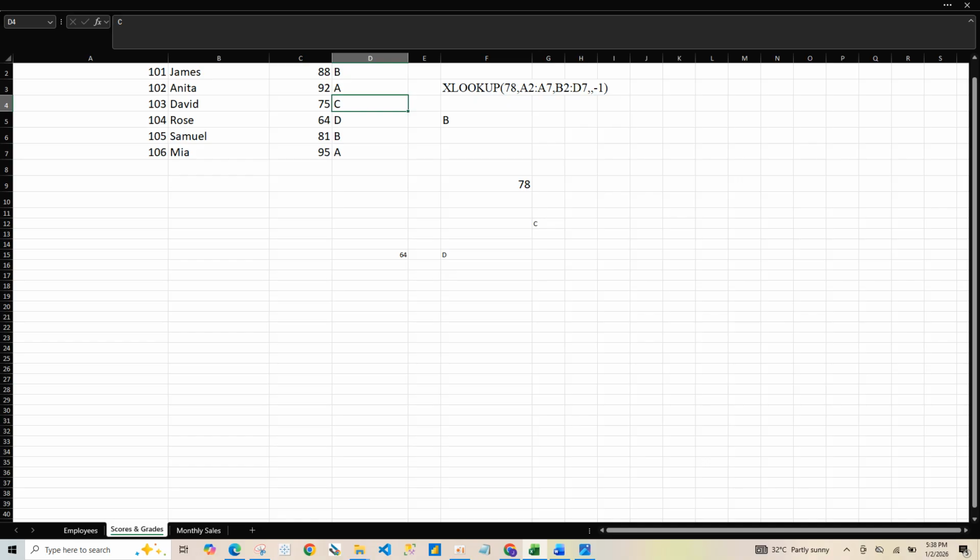So I think with this, you have found how powerful, simple and flexible XLOOKUP can be.